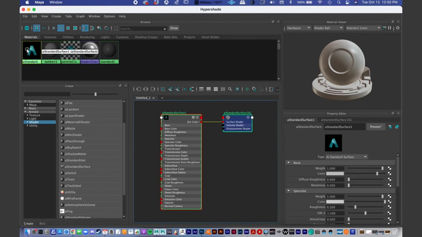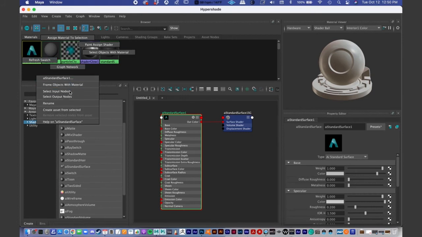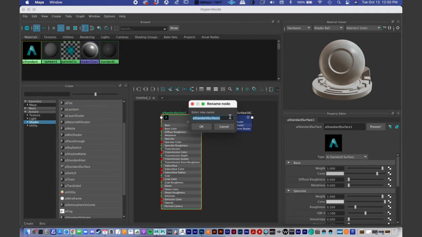So what I'm going to do is start off by renaming this. I'm going to go up here, click on that new AI standard surface that we made, right click, go to this bottom menu right here, and just rename it. We could also rename it over in this section. I'll just call this Wood 1.